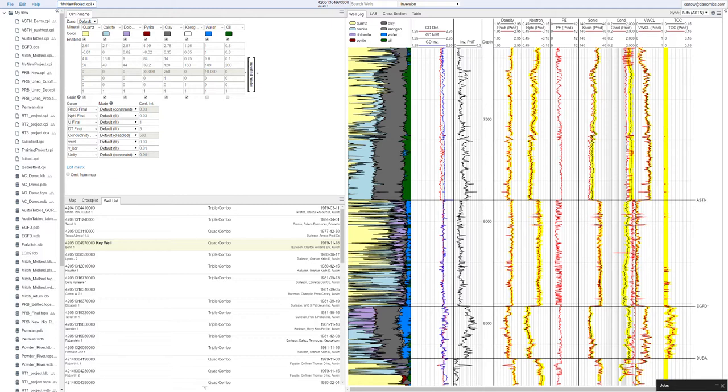You may be wondering, what exactly is a mineral inversion? A mineral inversion is a method of solving for the mineral and fluid constituents of a rock. You may be answering, for example, what are the volumes of clay, quartz, calcite, dolomite, water, and oil in a rock? The value of this type of calculation is twofold.